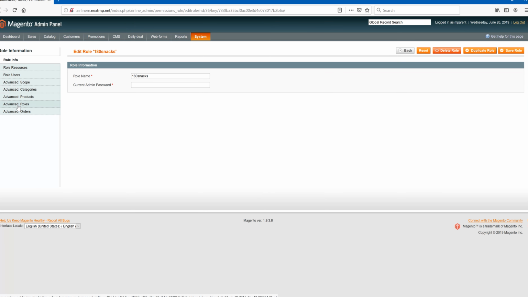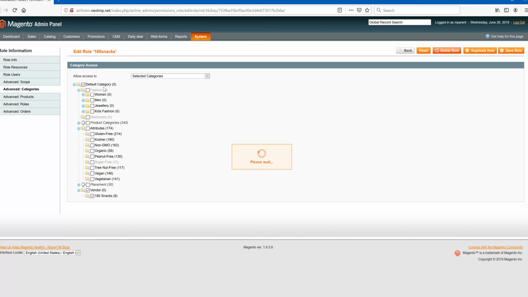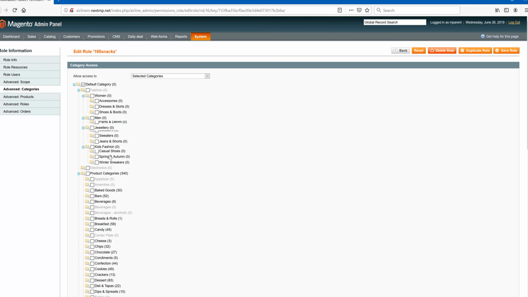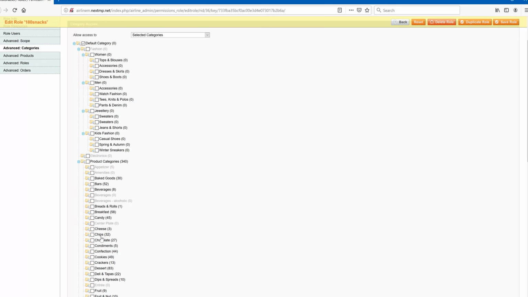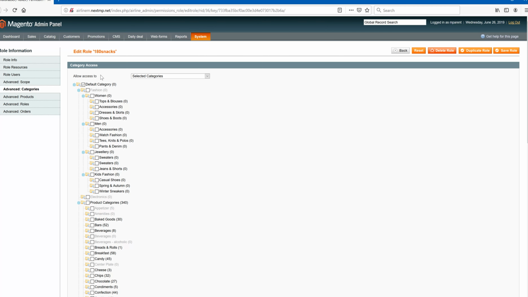What you can do is duplicate this role. You put your password in here and then hit duplicate and then change the name. At that point, the only thing you have to do then is go into categories and then go down to, sorry, there's a lot of categories, go down to vendors and select the vendor that is listed here. So you'll want to also go to, sorry, missed a step.